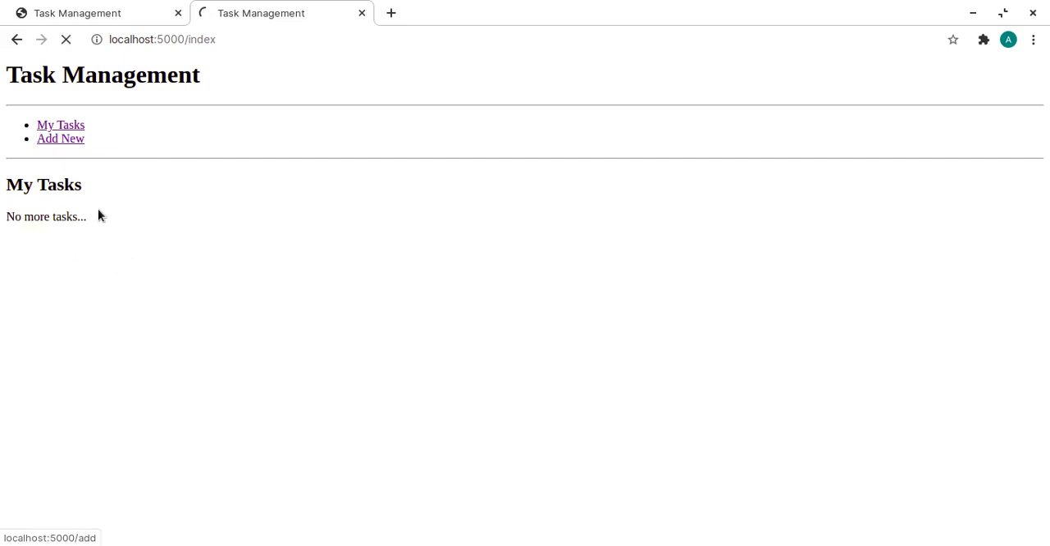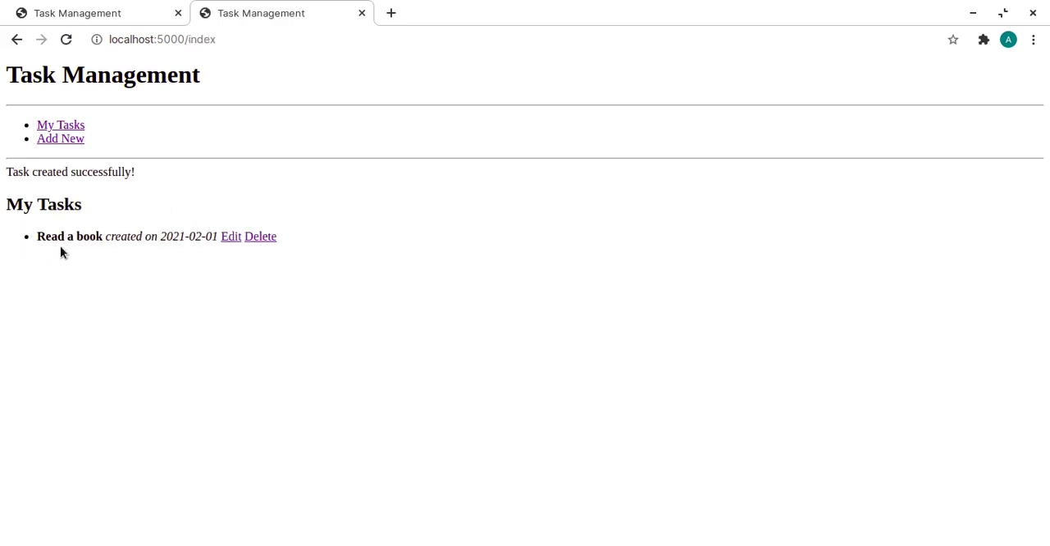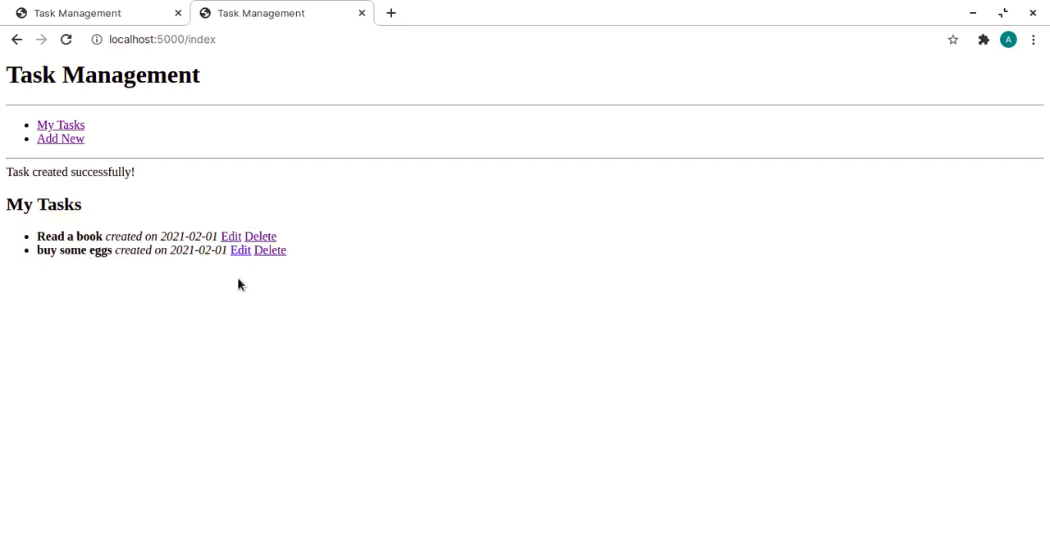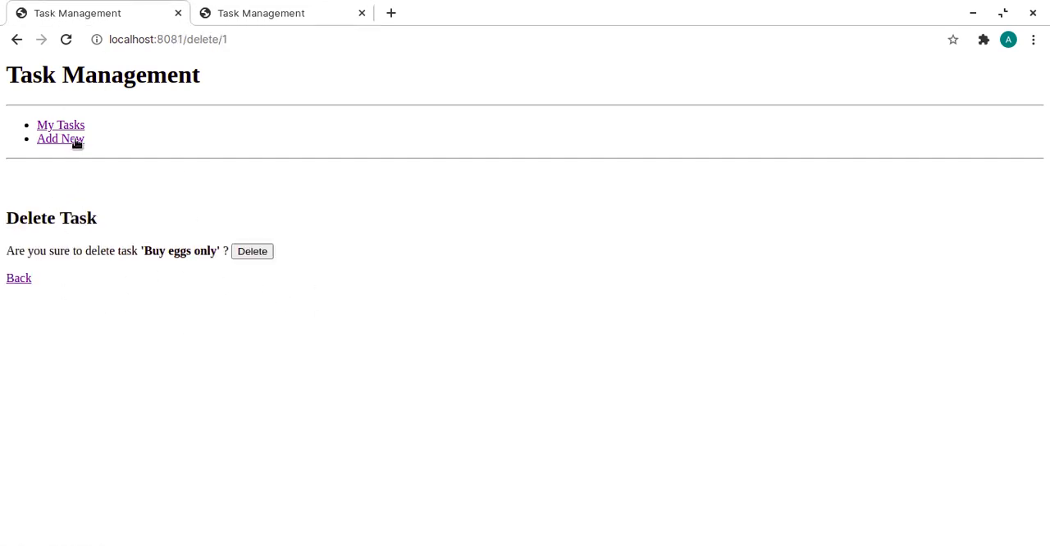If I add something, add book, now that message is gone. Instead we have this thing, and I just add another one, buy some egg. Now it's on that. So yeah, we are done with our application. It's now similar to this one.